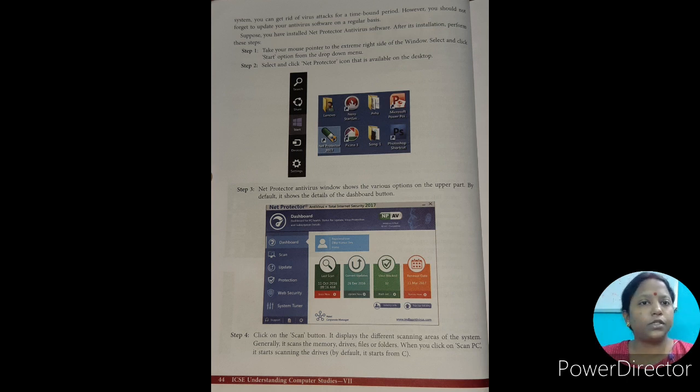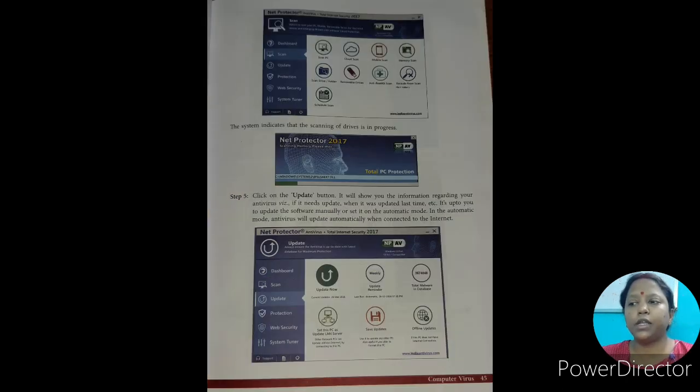There are many options in the scanning window, like scanning memory, scanning drives, scanning file folders, etc. If you click on Scan PC, then it will start scanning the drives. By default, it starts from C drive. The system will show a progress bar to indicate that the scanning of the drive is in progress.